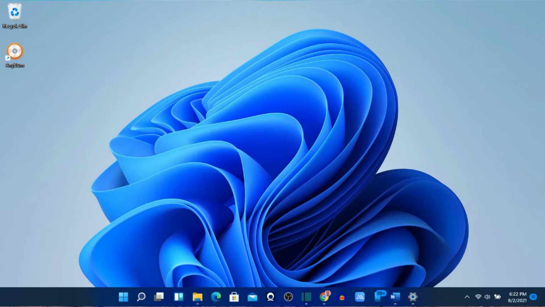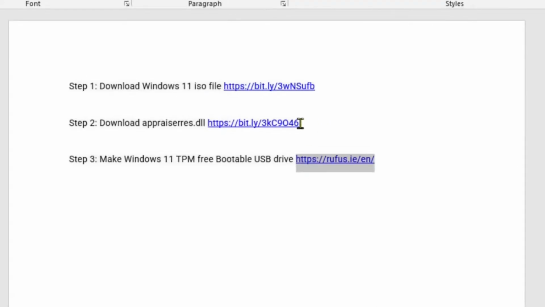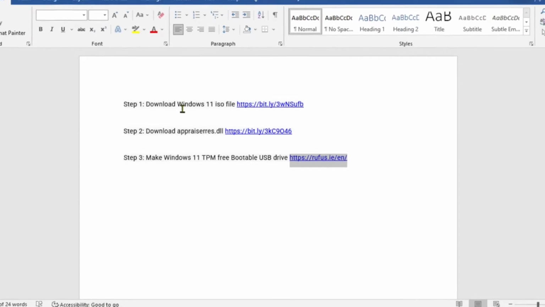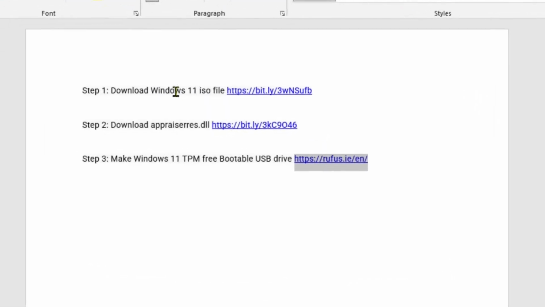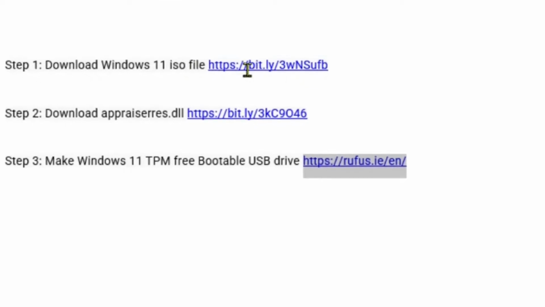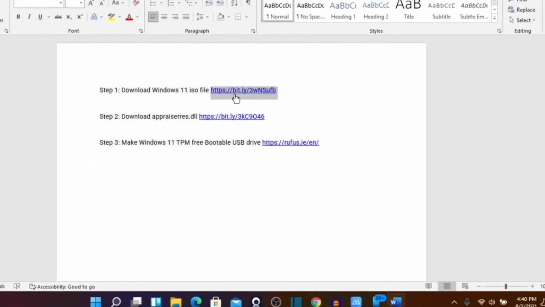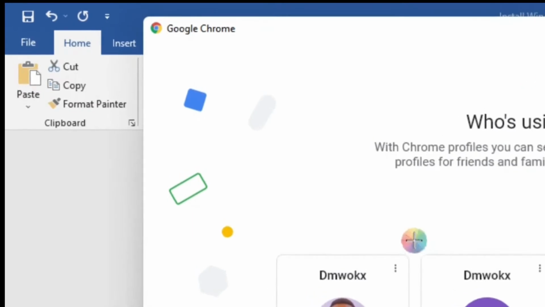So see this. The first step, I have just written them down in my office in my Word document. So the first step is to download the Windows 11 ISO file. To get this file, you need to copy this and paste it in your browser so that you can download Windows 11.